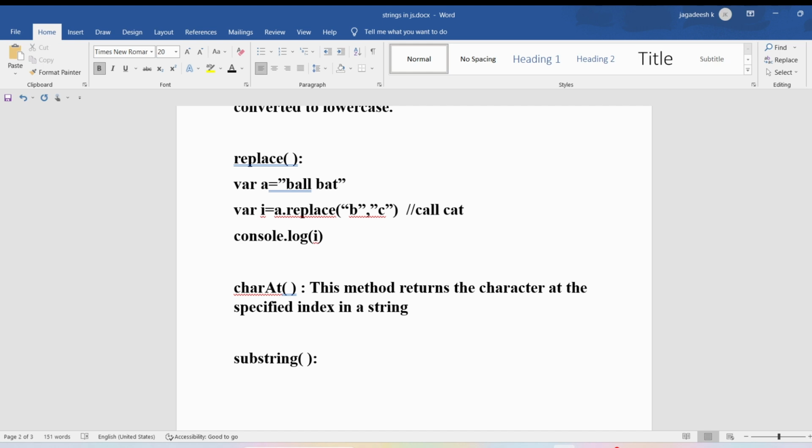Suppose I provide the start index as 0 and the end index as 5. From the 0th index to the 4th index, whatever substring is there will be returned. And remember one important point: in substring, everything should be in lowercase, because substring is a single word. Whenever you have multiple words, from the second word onwards, the first letter of each word should be in capital letters.